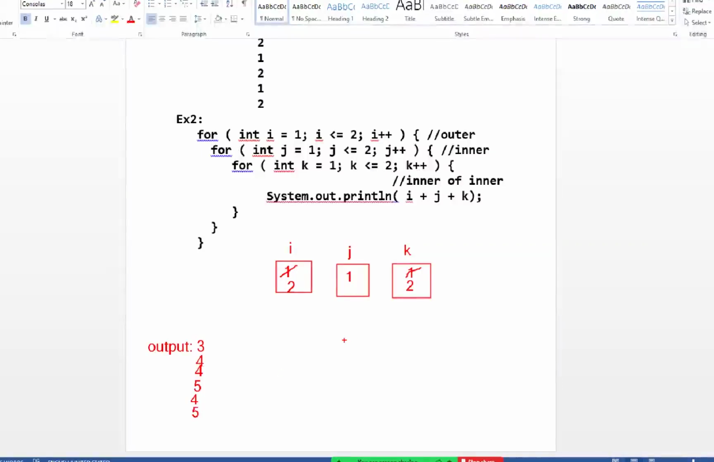Once this SOP statement is completed, where does control go? Increment of K. What's the next value of K? 3. What's the condition of K? False. 3 is not less than or equal to the limit, so the condition is false, which means control comes out of the K loop. Then where does control go? Increment of J. Very nice. So this K is done, its memory space is deleted because its scope is over.